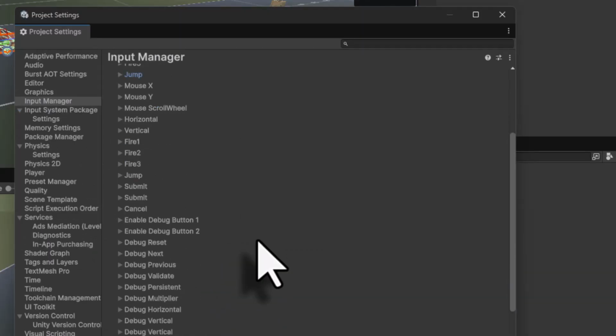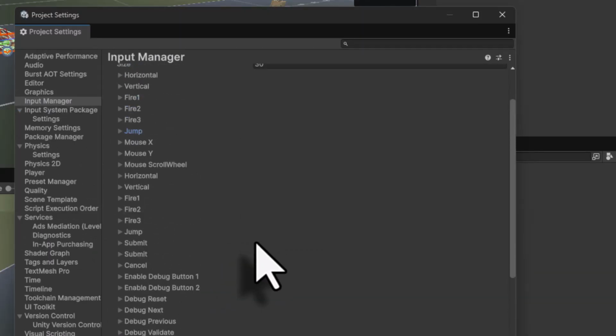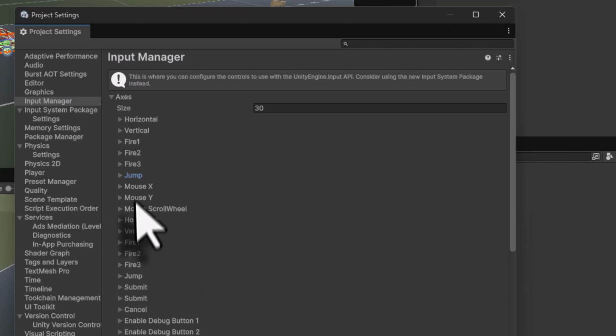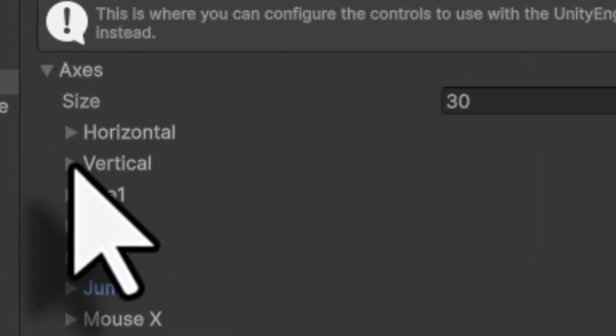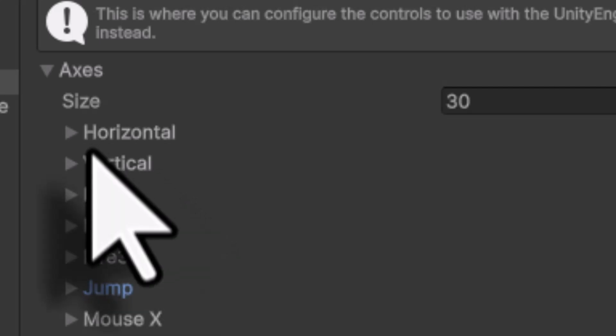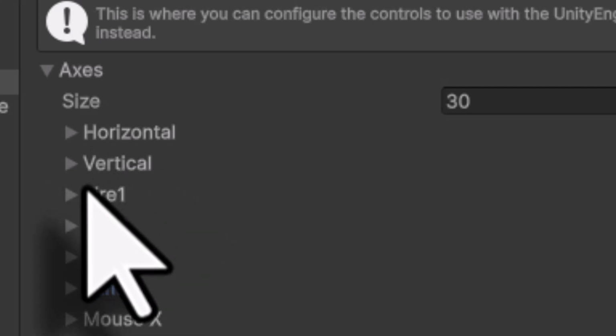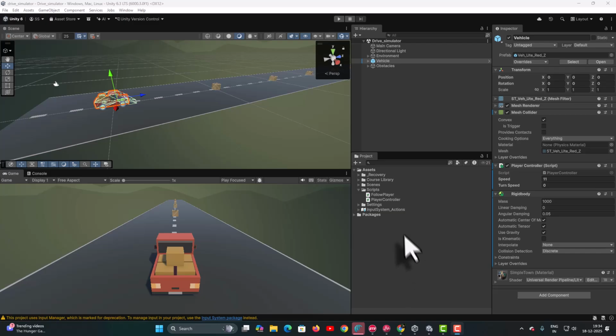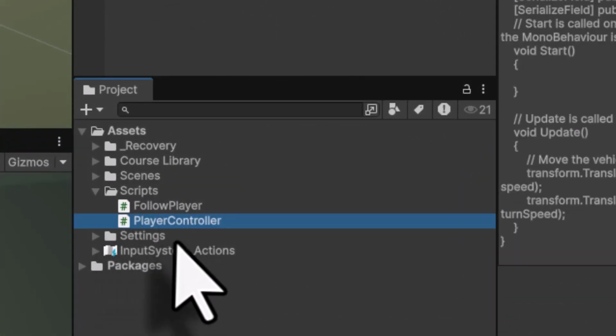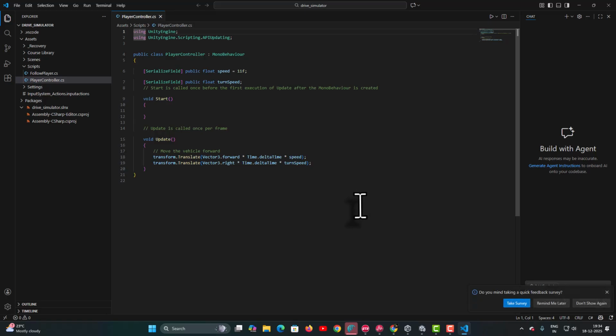You have most of the game interactivity that the user performs listed here. Now we are going to deal with this Horizontal and Vertical. H is capital and V is capital. I will close this project setting. Now to use this new input system, I will come into Scripts and select this PlayerController file and double click to open it in Visual Studio Code.